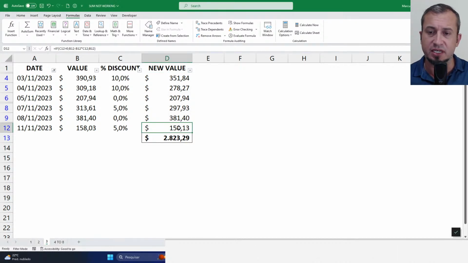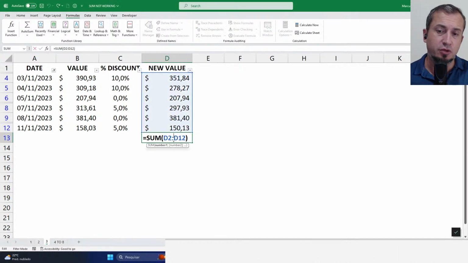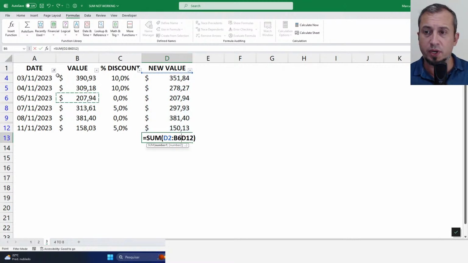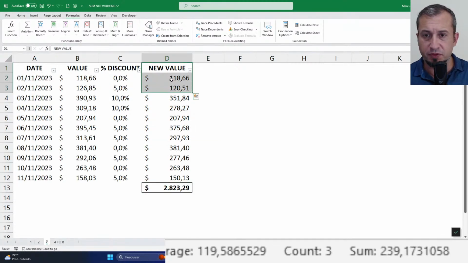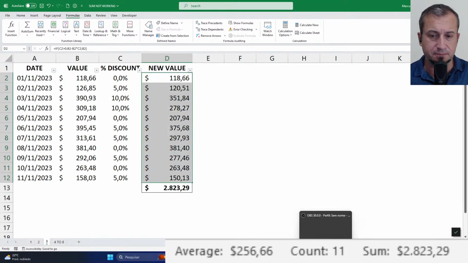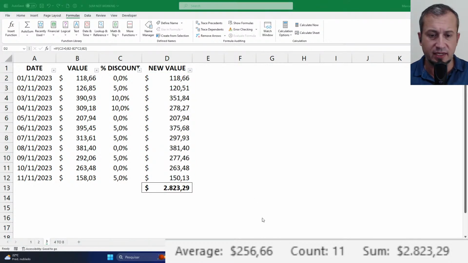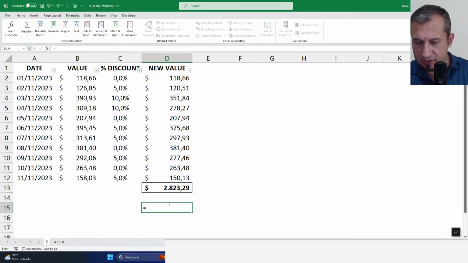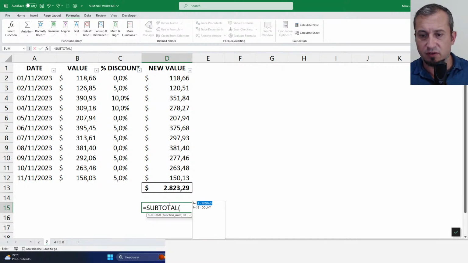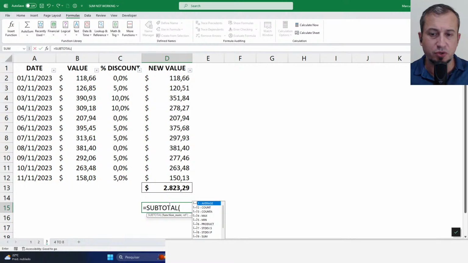Pretty much easy. You may use the sum function, no problem, but it will just work when you have nothing filtered. So if I clear this filter here, my sum will be perfect. Look at that. It's perfect, okay? You have to create another calculation with the subtotal function. That's what you're going to use.